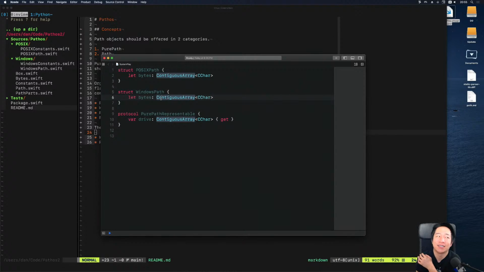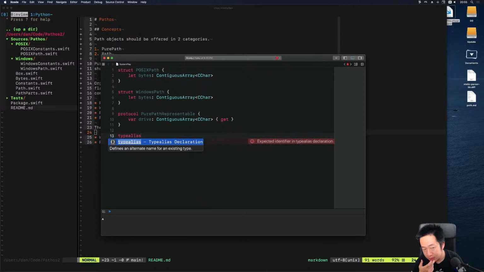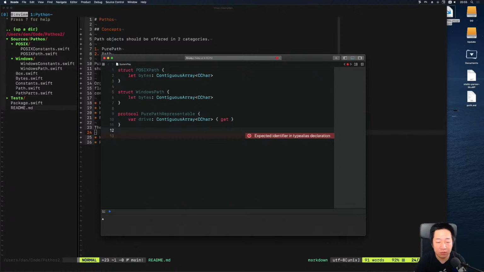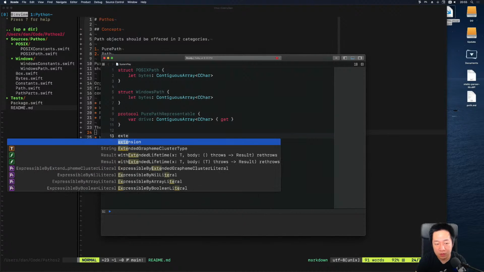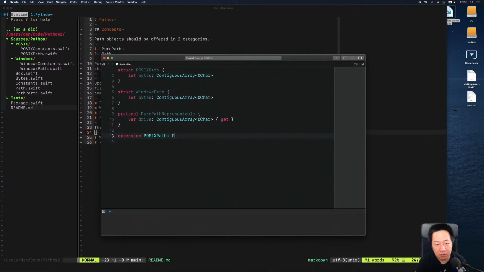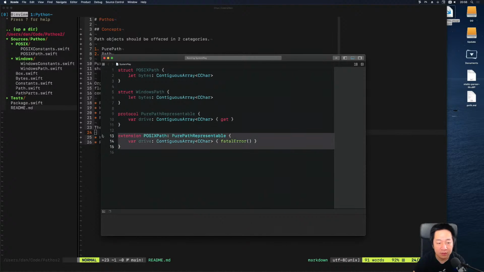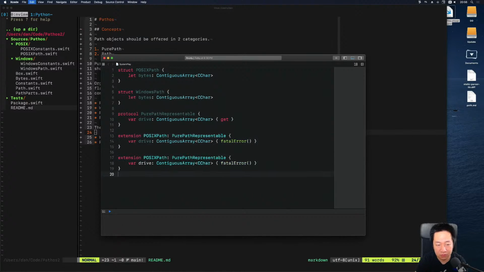Let me think. Can this work? So type alias. Let me think. Type alias. So, okay. Also, we'll make extension POSIX path conform to pure path representable. We'll write the drive thingy. Blah, blah, blah. Same thing for Windows. Okay.